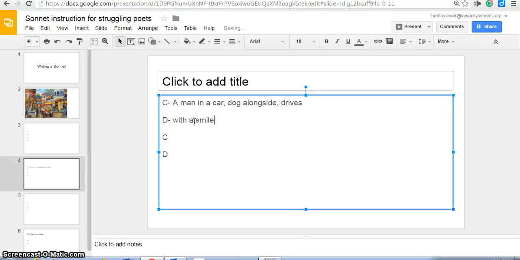With a smile on his glowing face, with a smile on his glowing face. Oops, that's only 9. I'm just going to manipulate this a little bit. Alright, with a smile on his big glowing face. I guess I can end that sentence there too. A man in a car, dog alongside, drives with a smile on his big glowing face.